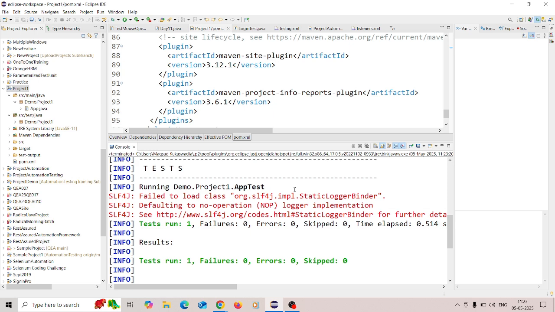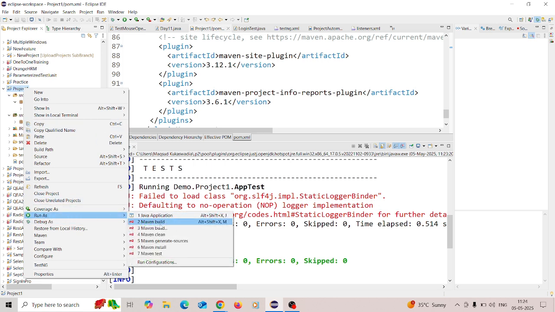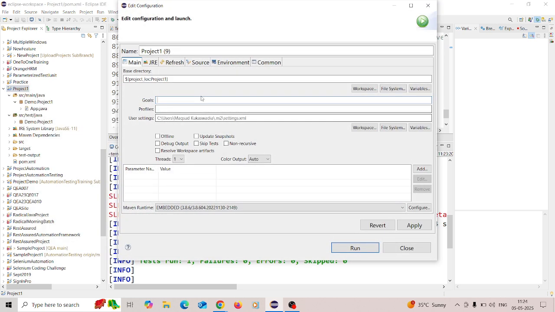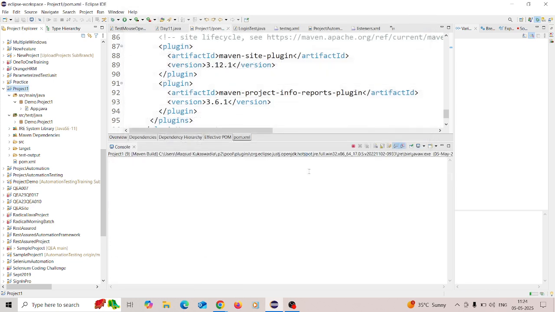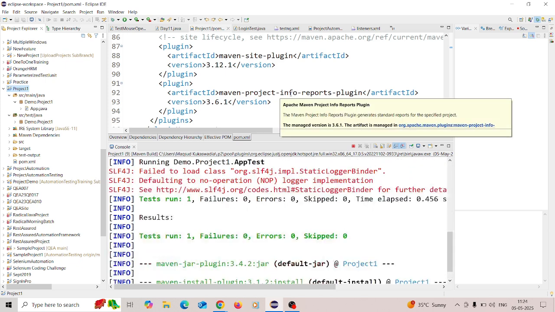This is the first and initial way to utilize the command Maven install. Now I will show you another way. You just have to right-click, go to Run As, and there is an option called Maven build, and here you can write install, right? Add the same command here. Click on Apply and Run. It will execute the same steps as you have seen.